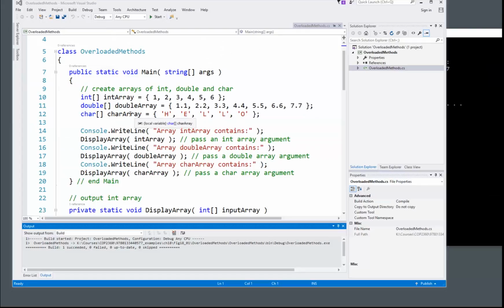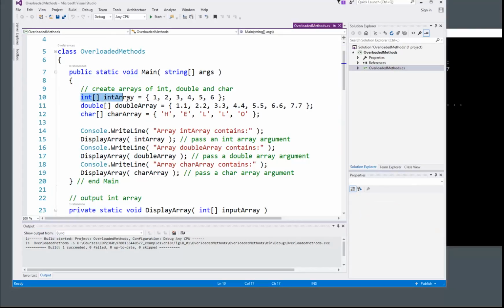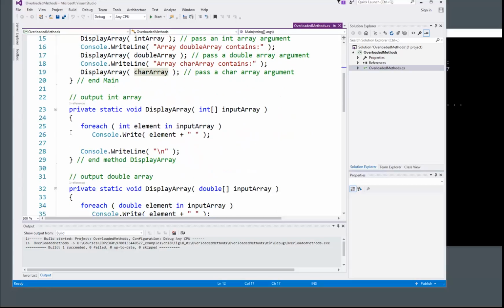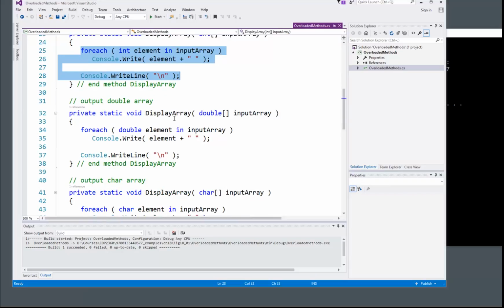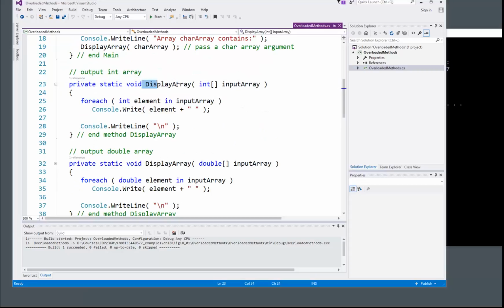Now let's look at this example. In this example, there are an integer array, a double array, and a character array. And what we do is we have methods. This method, display array, has an integer array parameter, and inside there's a for loop that goes through the array items and displays them. This is for integer, and the same thing for the others. They're all called display array.